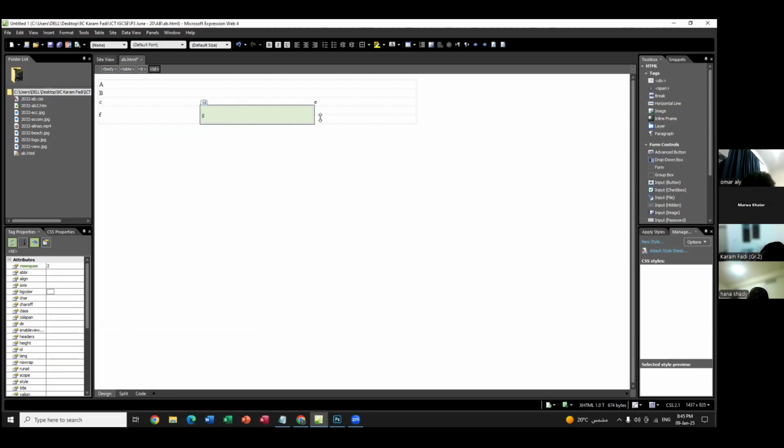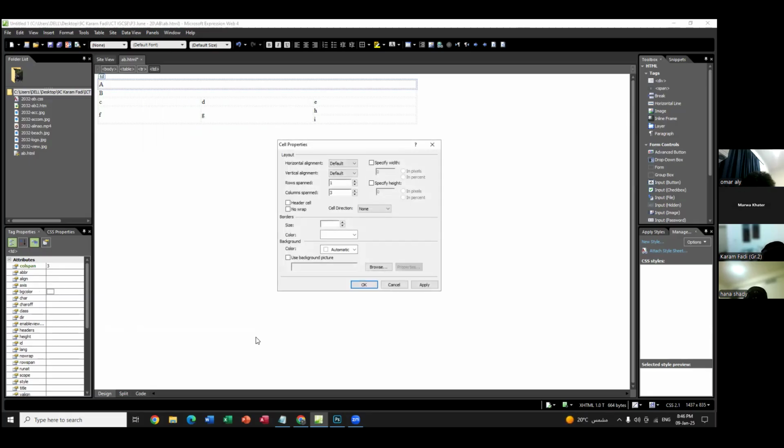And for this row, nothing was merged. A, B, C, D, E, F, G, H, and this one is I. Now, what you need to do is to add the dimension as well for each cell. Right click, cell properties. Right click, cell properties.